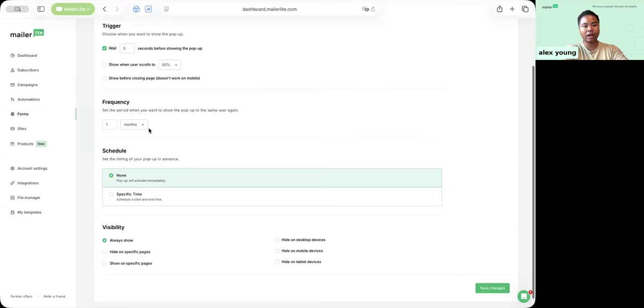Below that, you can set how often you want it to appear to the same user. So we have it by default just like once a month, but you can change that number to any number that you'd like and change that to months, weeks, days, or just have it always appear to the same user. So anytime they go to your site, it'll reappear again. And if you notice when you select always, the day or the number option disappears.